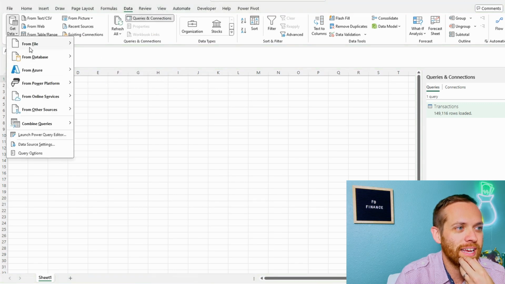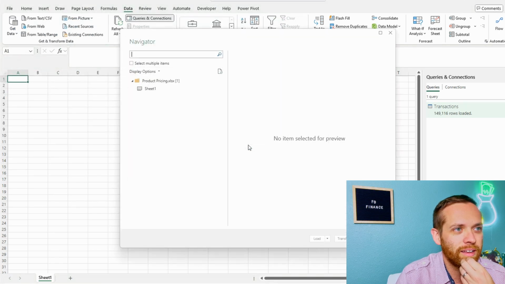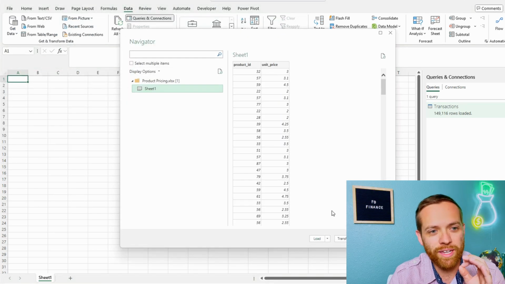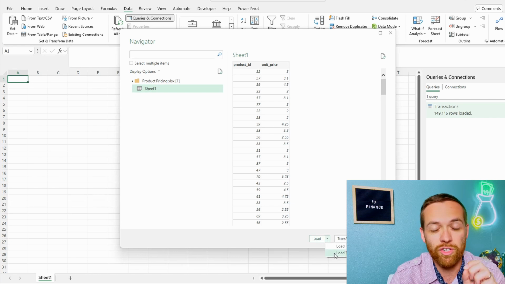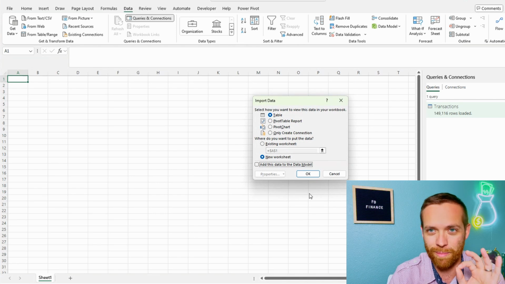All right, so that's our transactions. Now we're going to go get our product pricing. And if you want to transform the data, and again, there's a great video on this, you would do that in Power Query. You can do that before you get in, but we're just going to work in Power Pivot because this is all about speed.